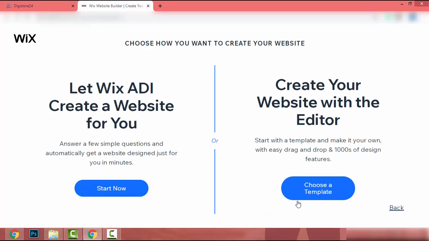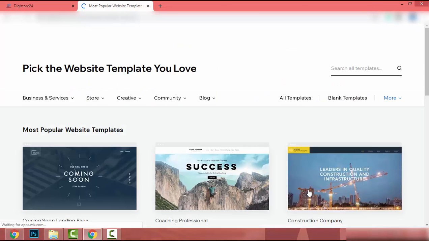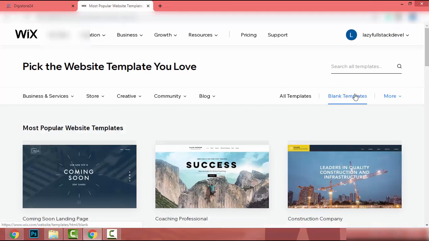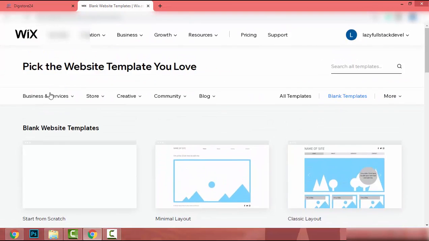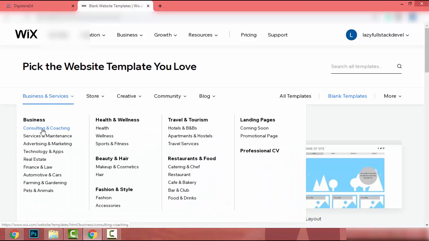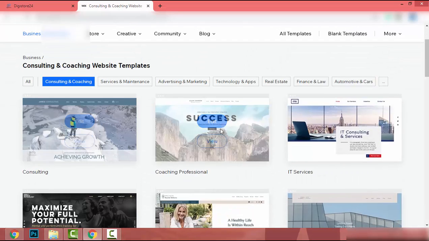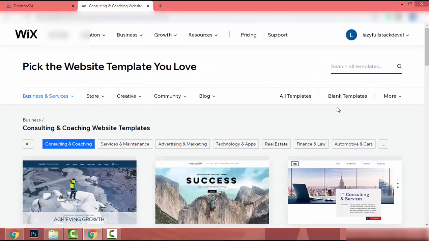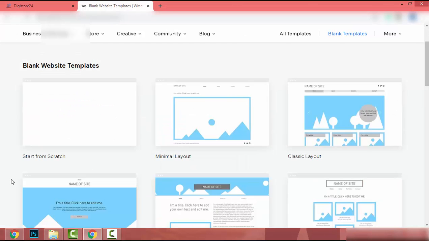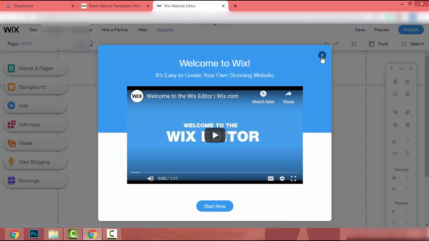Now I will click choose a template. Then I will click on blank templates. Also there are a lot of templates, so if you want to build a website you can select a template and edit the template, but in our case I will get blank templates. Now I click on start from scratch and I click edit. I will close this window.